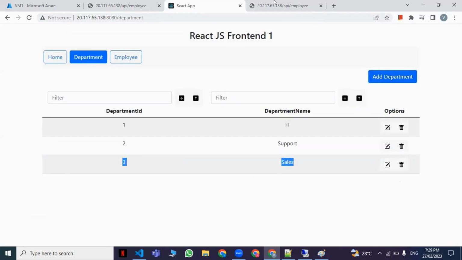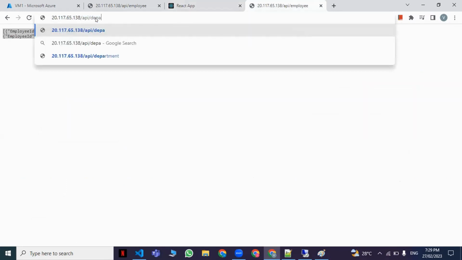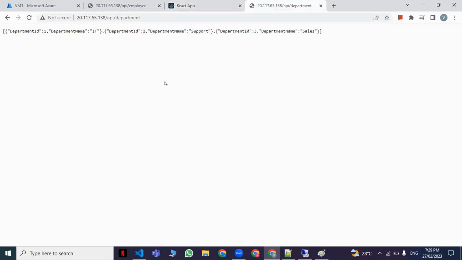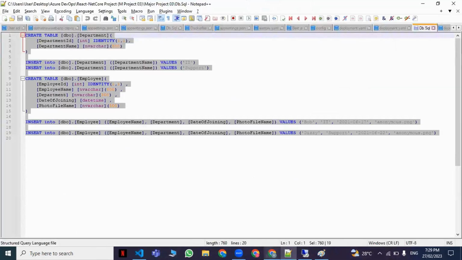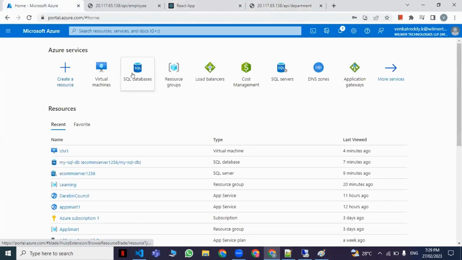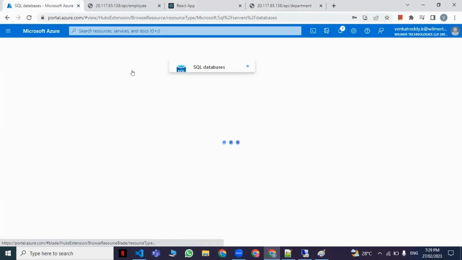Go back, try to access the department. Now you will be seeing 3 rows. You can see sales department has been added. Is it correct, guys? If you go back and check the database, now the database is having the third data in it. Have you understood, guys?